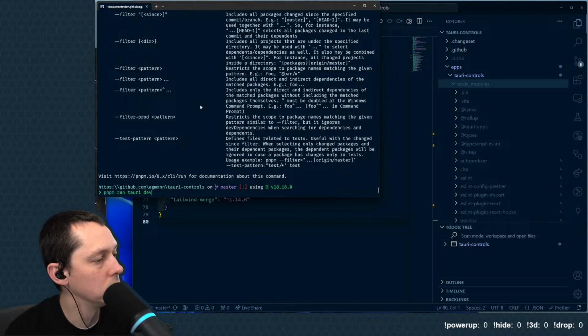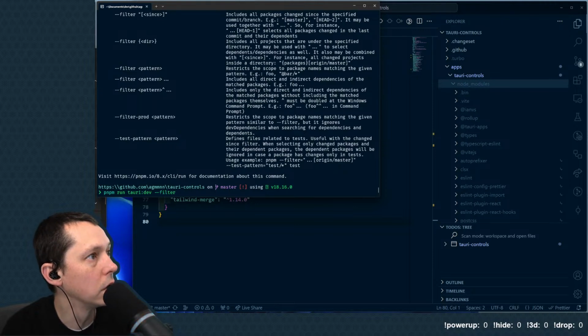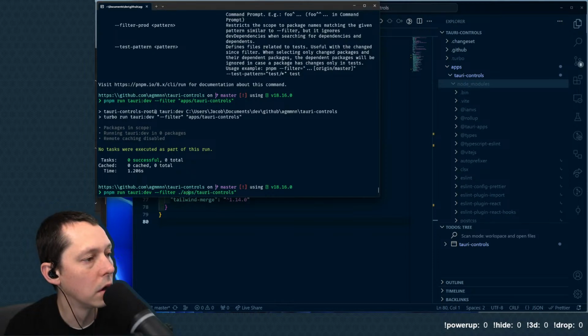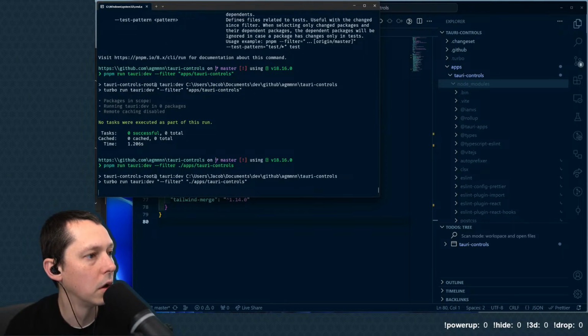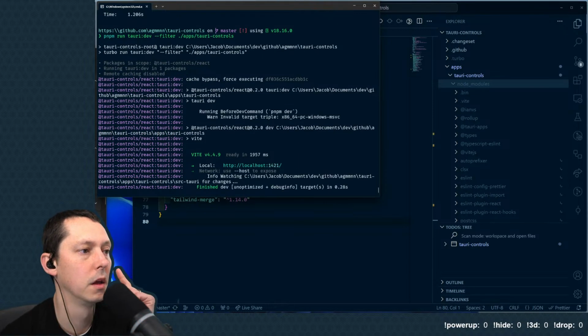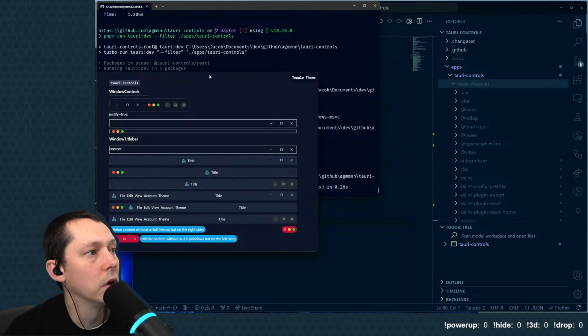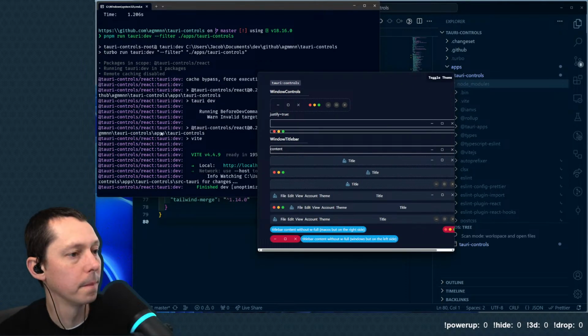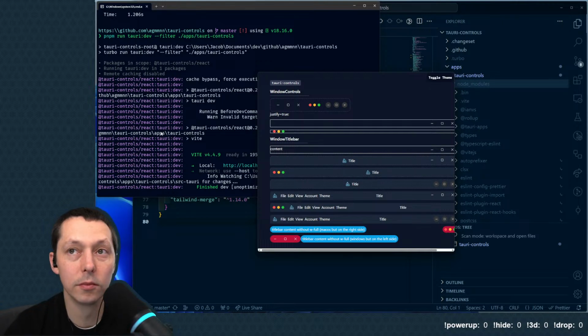Okay, so if we do run tauri dev, filter, and a directory would be app/tauri-controls. There, so let me run it from the root. Oh, okay, all right, fun. There we go. So this is using Turbo as well, which is fine. I guess we'll see if we get some recording like that again.